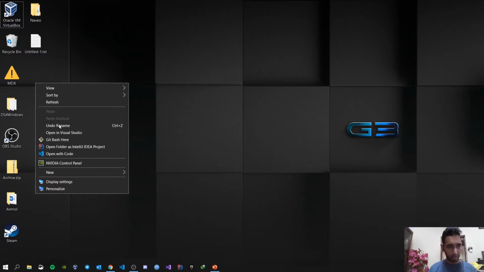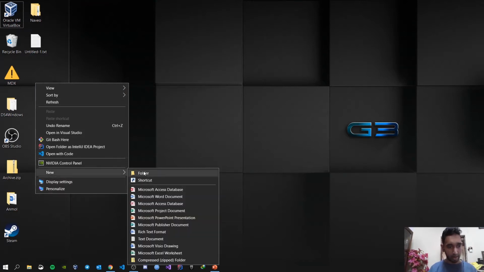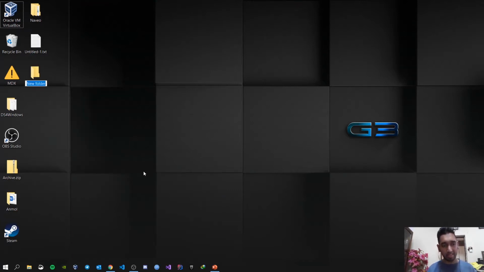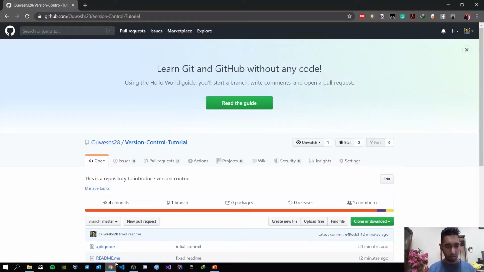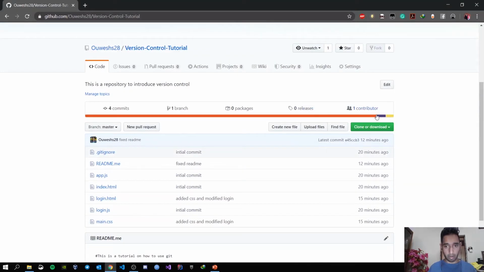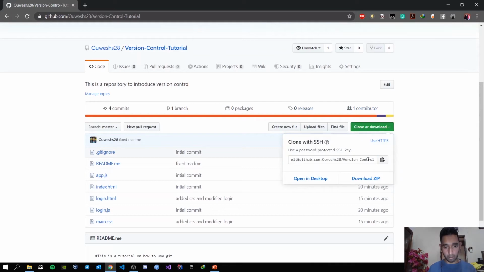So for example, I have a new laptop. I've added my SSH key. Now I want to put all my projects in there. Just create a new folder called projects. So here we do have clone, right? Clone, and we're going to clone. If it's HTTP, you change it to SSH, and we are going to copy this link.